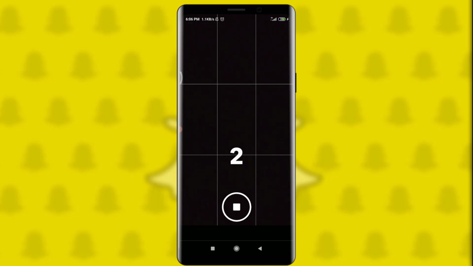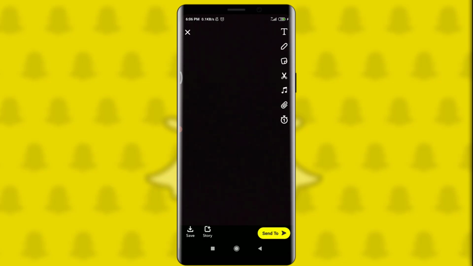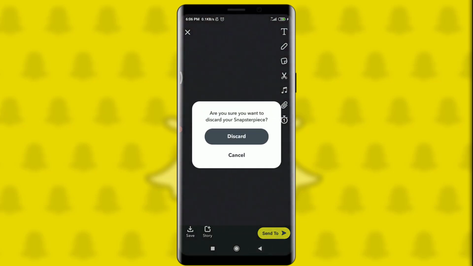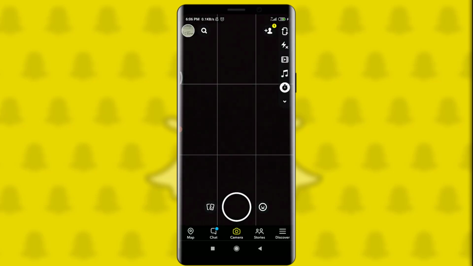You can see 3, 2, 1. Snapchat just provided us 3 seconds of a timer, guys. So this is how you do it. If you really want to pause it, you can do it like that. So discarding again, the timer is used like that.